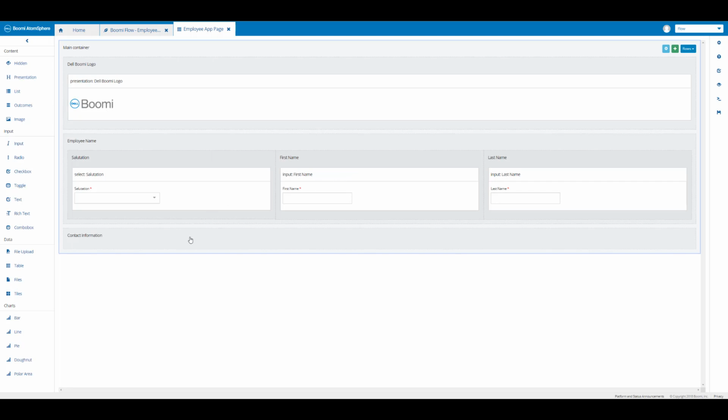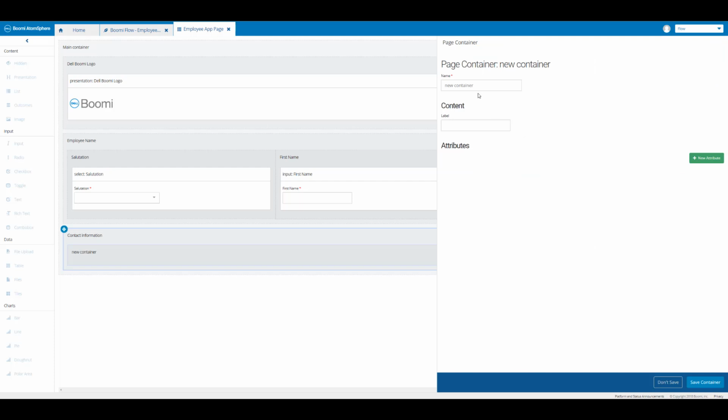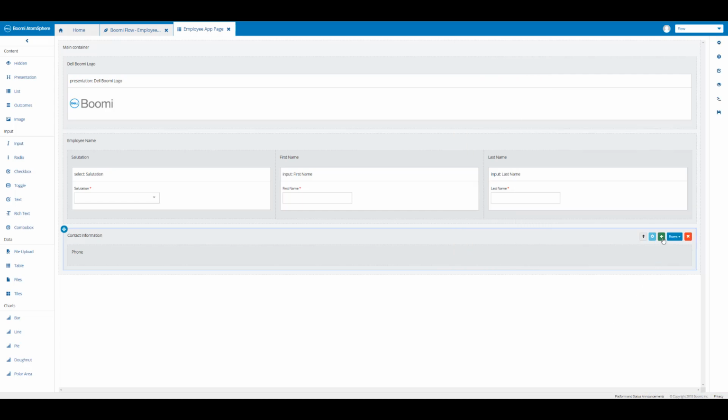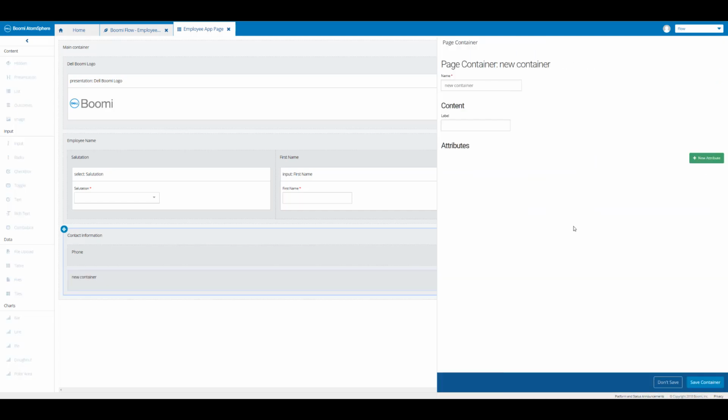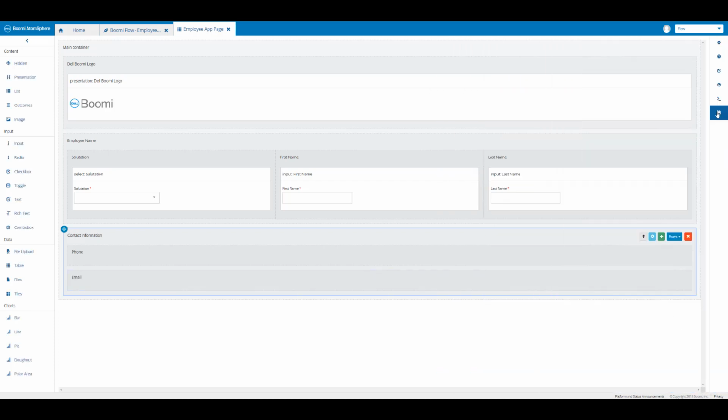Then we want to click in the contact information container. And we see our settings here, so we're going to add another container within this container. And we're going to name this container Phone. Click on Save Container, and then add another container. We're going to name this container Email. Clicking on Save Container, and then we can save our changes by clicking on the disk icon.